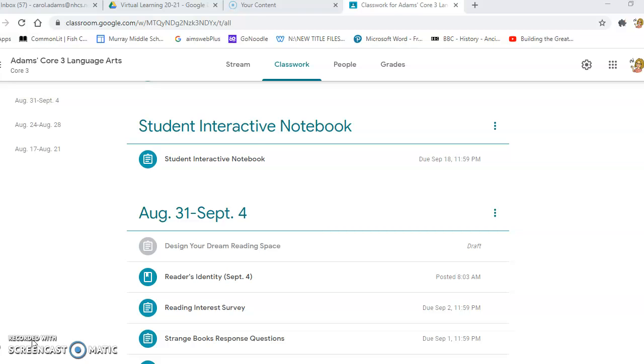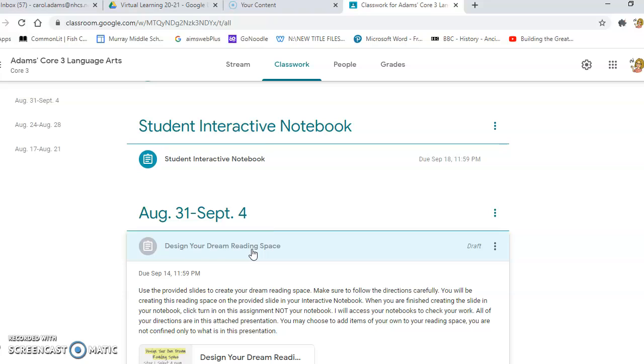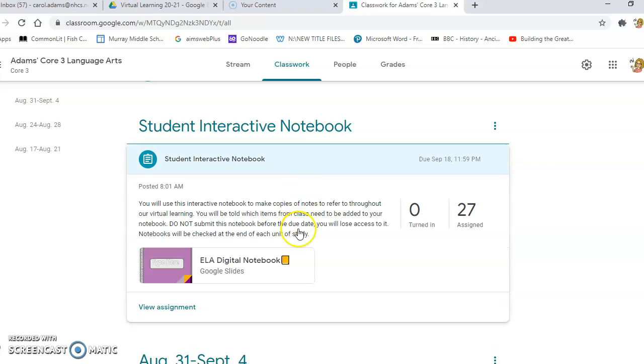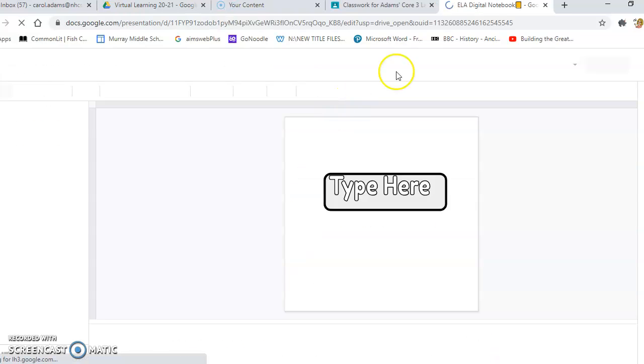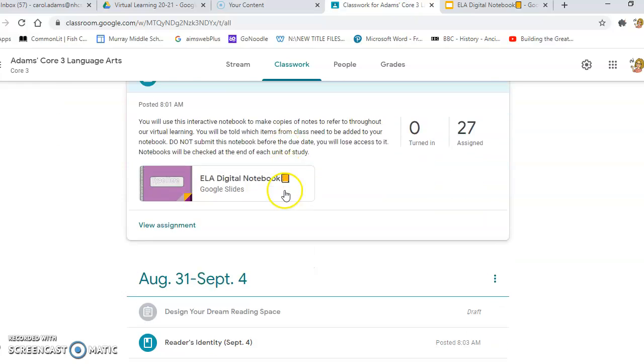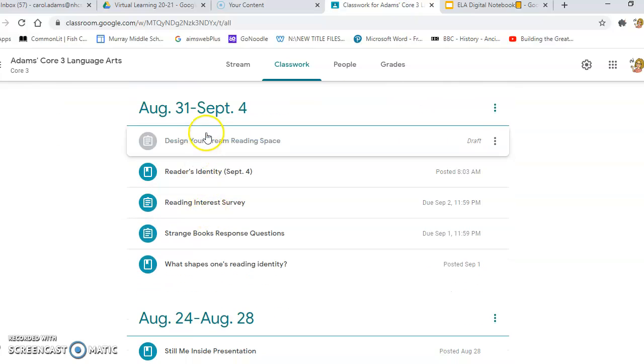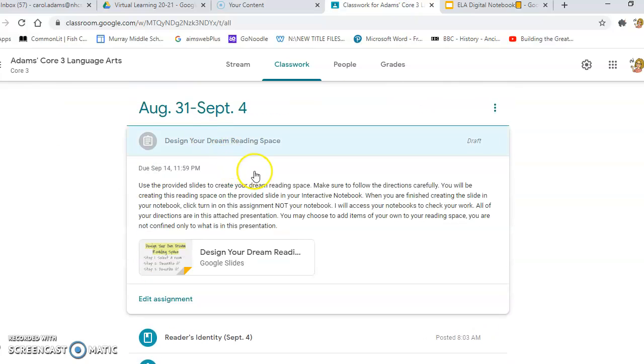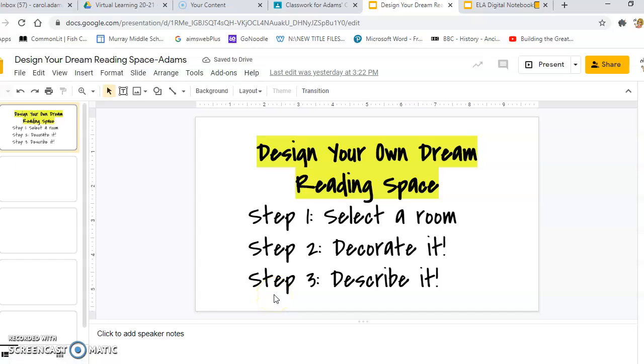A place that you feel like you would be comfortable sitting and reading. For this activity, you're going to need two things. You're going to need your student interactive notebook, which is already posted here for you, so you're going to want to open that up in one tab. And then you are also going to need this assignment activity right here where it says design your own dream reading space. So you're going to need to open that in one tab.